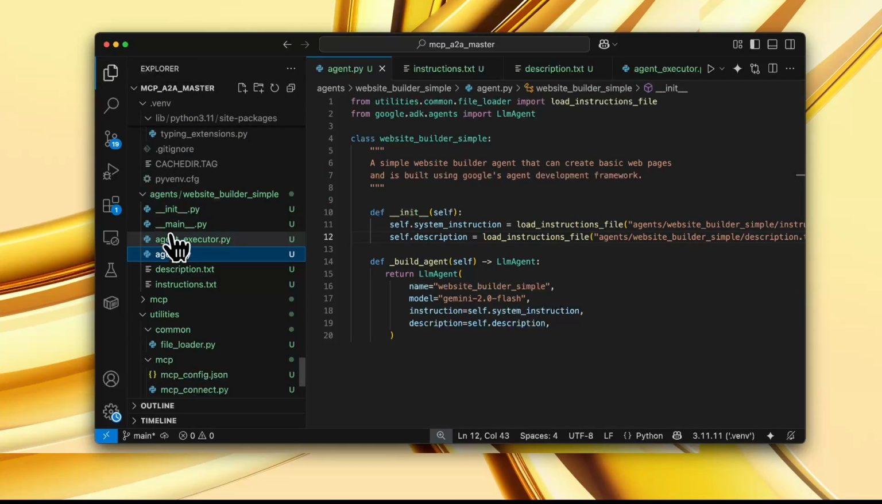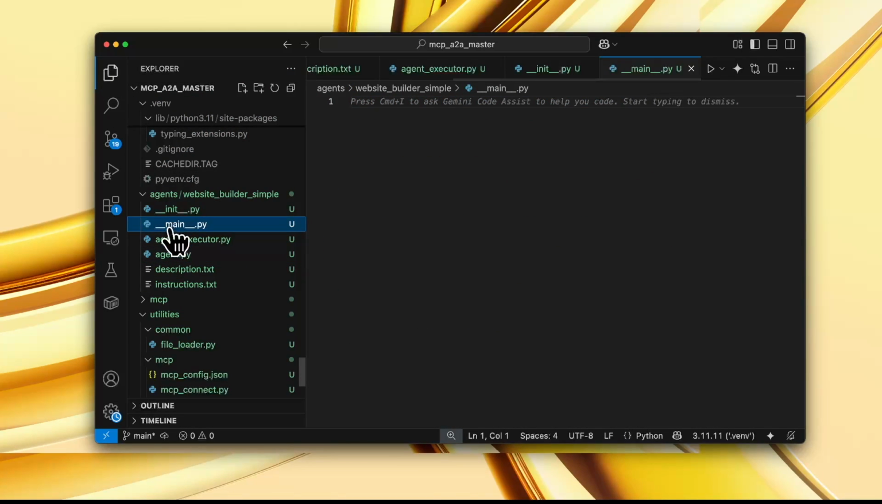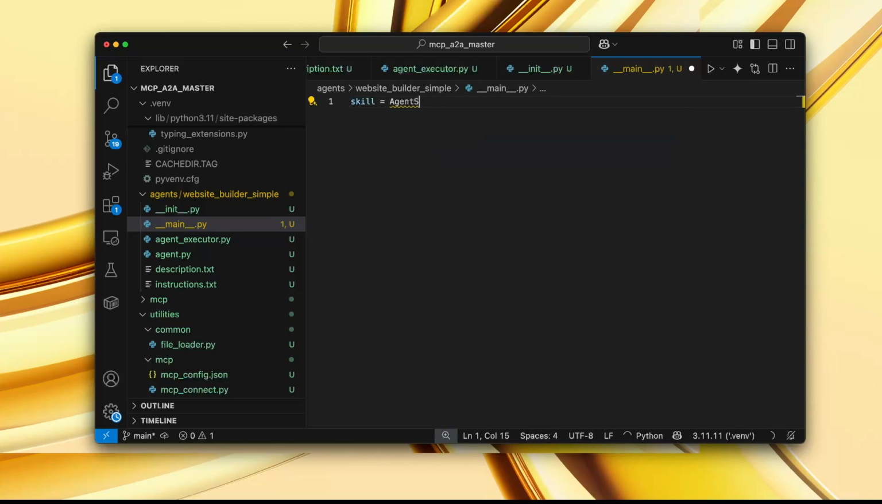So next, let's go to main.py, and this is going to have two things. One is the agent skill and one is the agent card. So let me first define the skill. So for the skill, I need the agent skill class from A2A. So let me first import that over here. So let me say from A2A. Yeah, that comes up. All right.